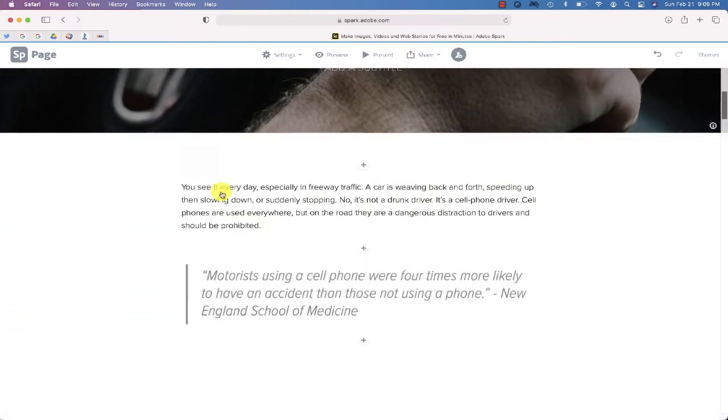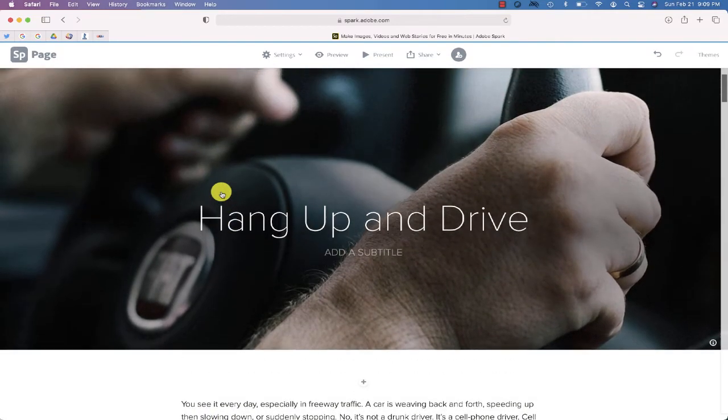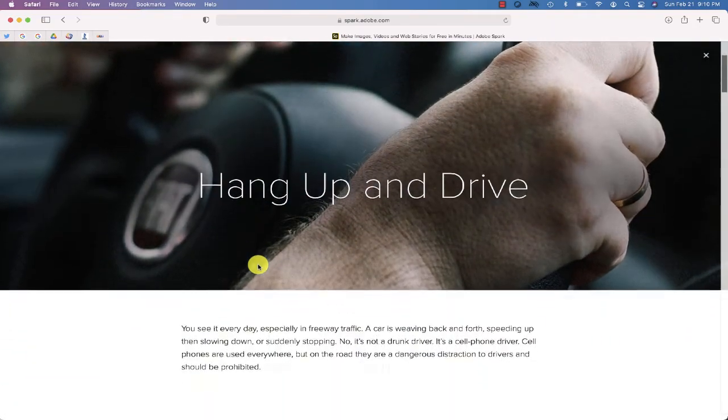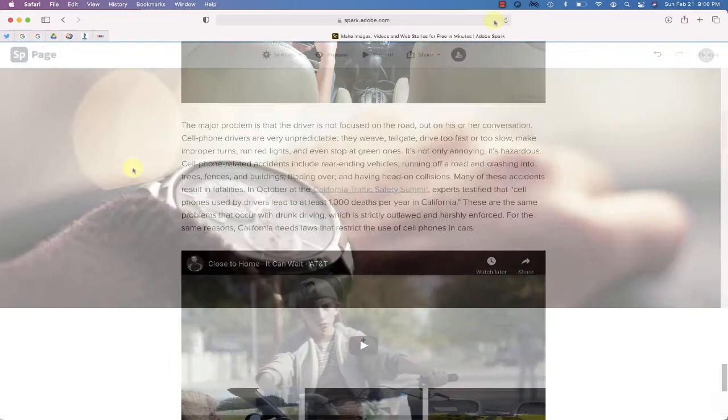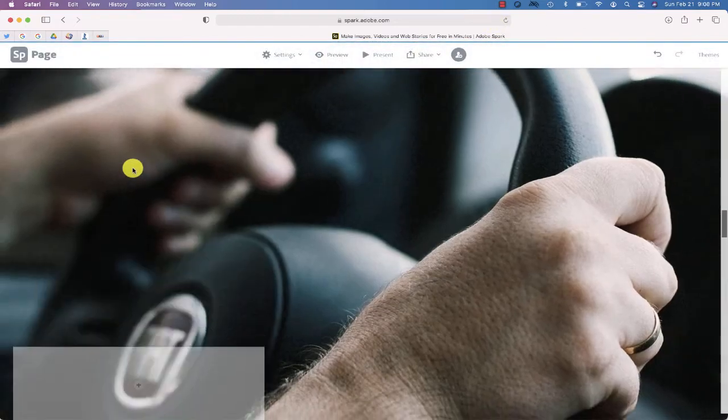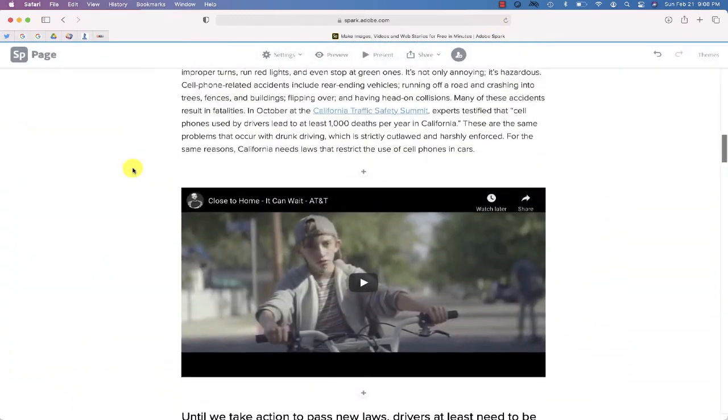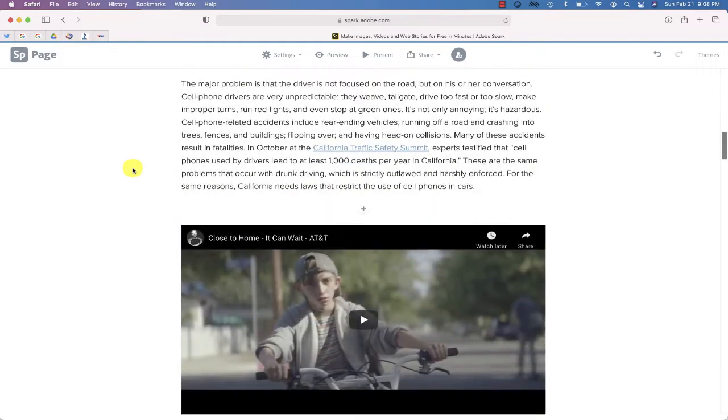Now if you want to preview to see how the site is going to look for visitors, all you have to do is click the preview button and you'll get an idea of what the site currently looks like. Now my site is just about finished. I've got some great photos. I was able to copy and paste my text. I have a header, I added a video.